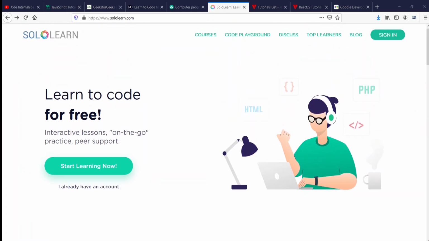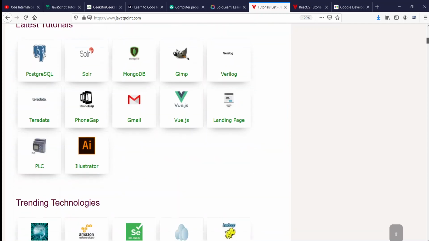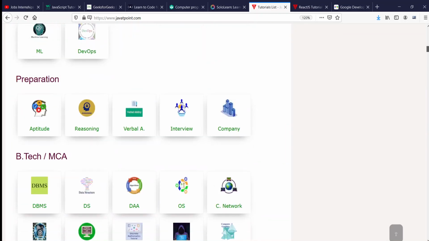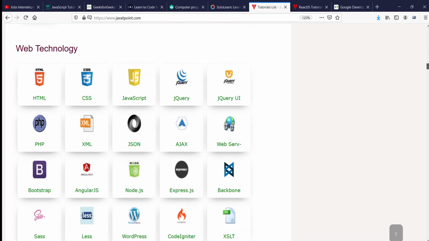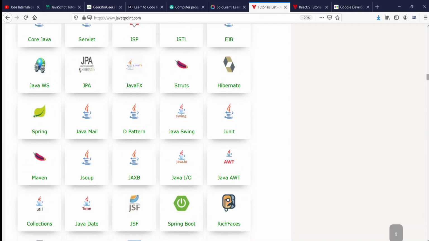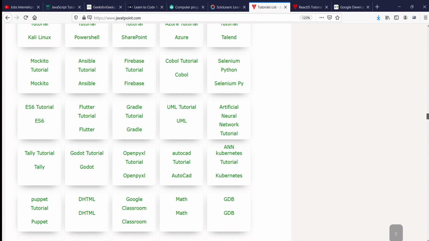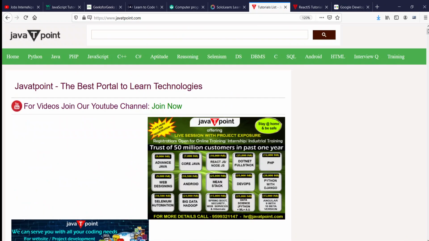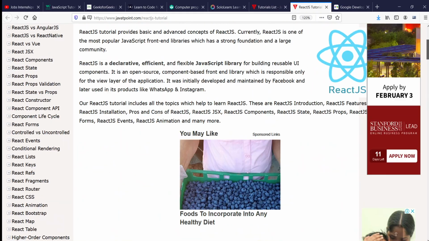Now let's talk about the next website, which is Java T-Point. A number of trending technologies, databases, articles, and languages, whatever, this website has many things. If you're preparing for aptitude reasoning, BTech, MCA, DBMS, core concepts, core subjects, databases, web technologies, Java technology. The concepts are even divided into subtopics so that you can easily learn. So this is Java T-Point, and I opened the React.js tutorial to walk you through. These topics are divided into subtopics for easy navigation, and they provided their content in a beautiful way.